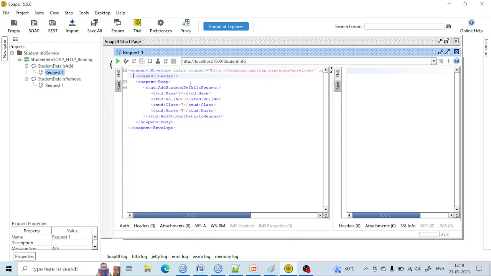Now coming to this part. This is basically the add student detail. This is basically the operation name, what it is going to perform. You can write anything as per your wish, okay, any name you can give.